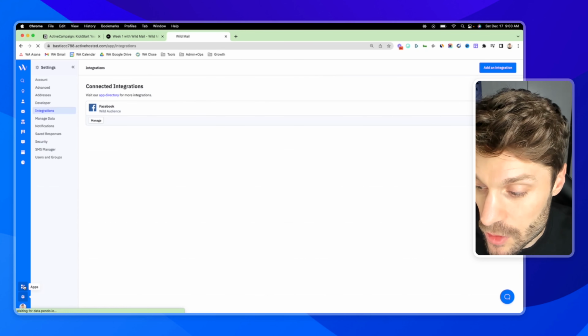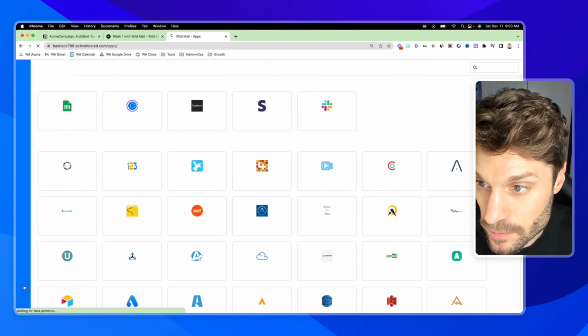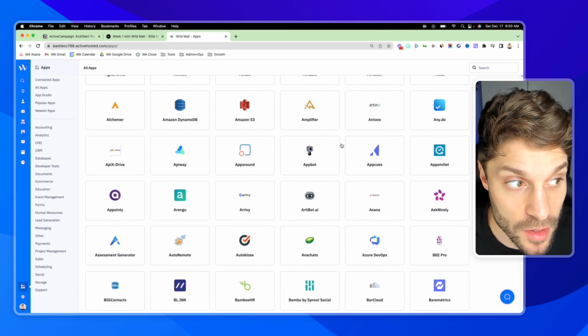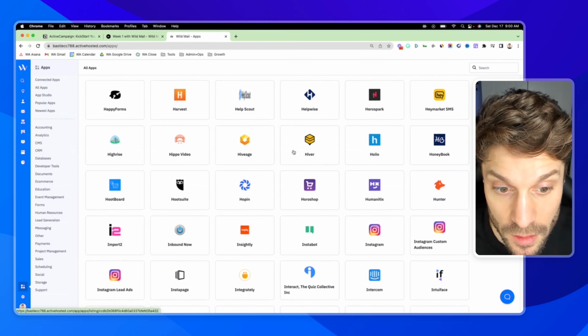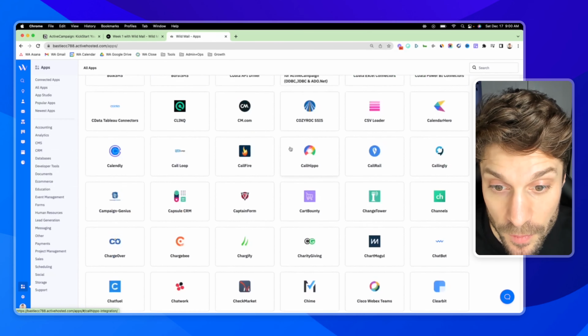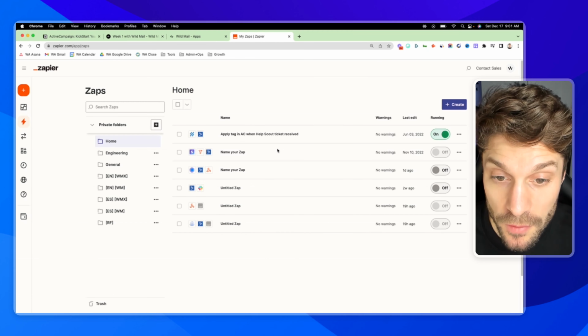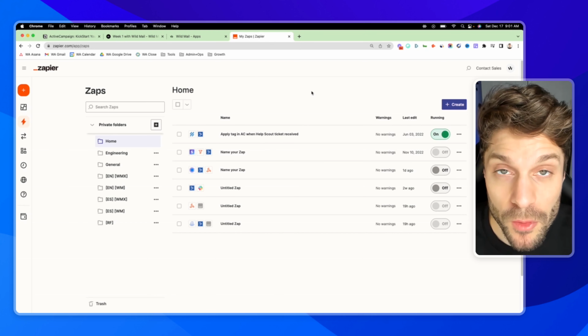And now you have access to all of the different apps that integrate with ActiveCampaign. And there are hundreds. So first, I'll show you how to integrate with Zapier. And we're going to notify our team when a new contact subscribes inside Slack. You can obviously swap out your own platforms for this.